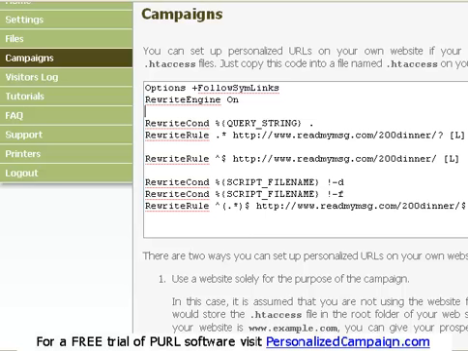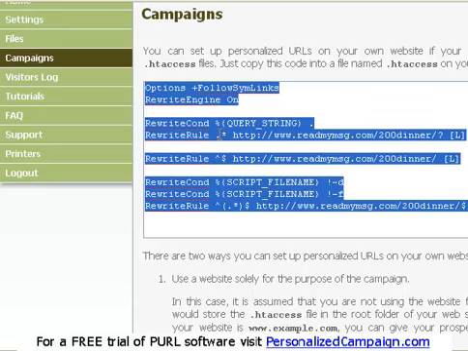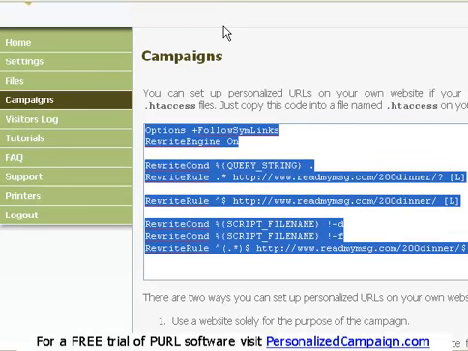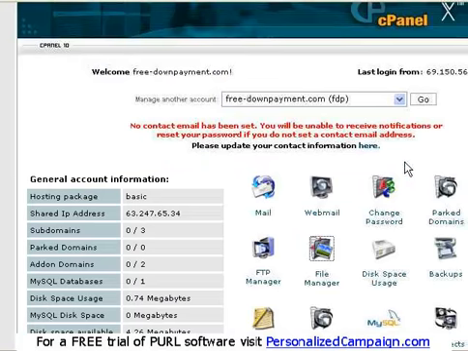But we'll proceed, and I'm going to walk you through the steps that it takes to create this personalization of the domain. So I'm going to copy this information that's been customized to my domain. I'm going to hit Control-C to copy this. Now I'm going to go to the control panel of my domain, the free down payment domain.